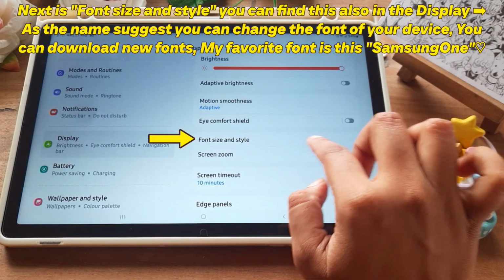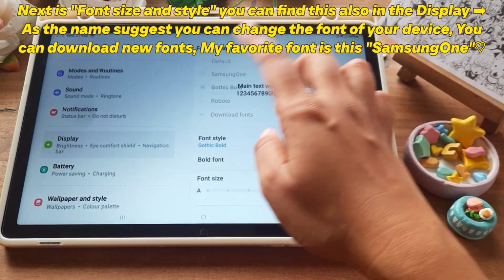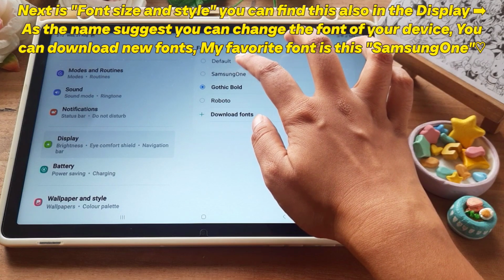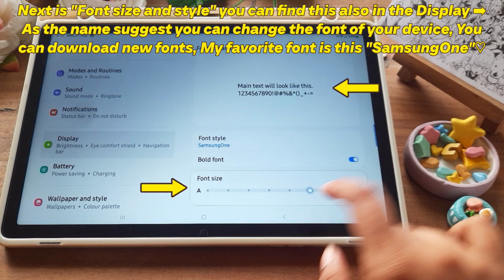Next is font size and style. You can find this also in the display section. As the name suggests, you can change the font of your device. You can download new fonts. My favorite font is this one.